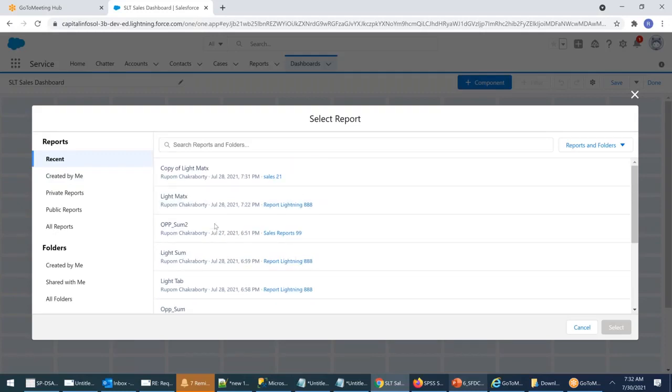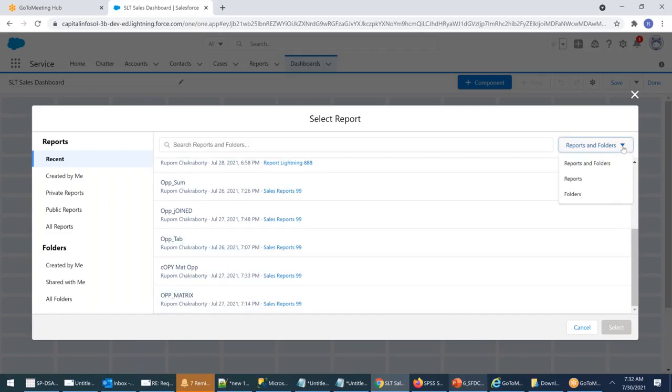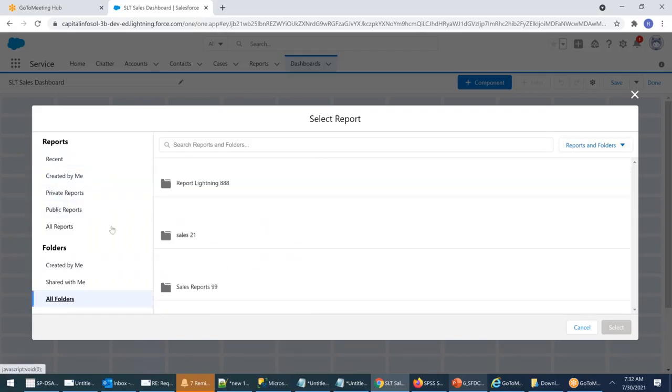So you need to have reports first. You can choose the report folder, right? Which folder you want? All folders. See, these are the folders we have. Sales report, report lightning, sales 21. It's a subfolder, right? All the folders are seen in a single go, irrespective of whether they are child folders or parent folders.